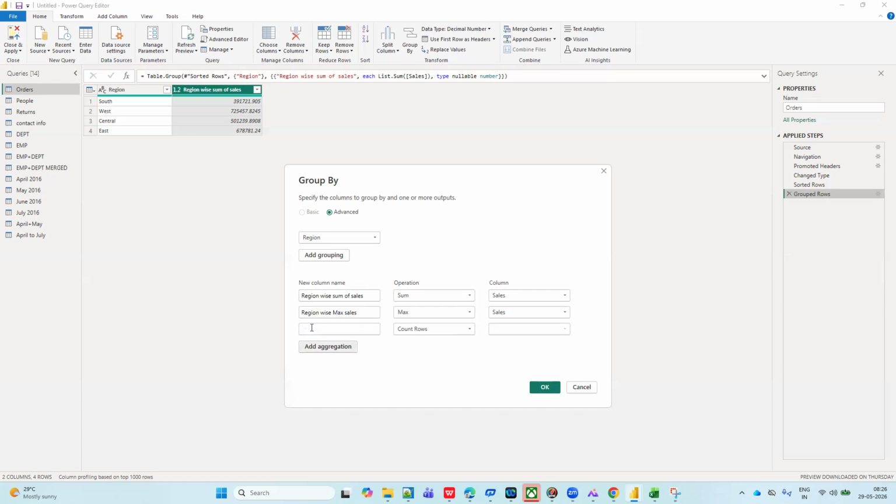And I want region wise minimum sales. What is the least sales that has happened on a particular day? In that condition, what do you need to select? Instead of max, you can select the minimum. So you can see the sales, region wise minimum sales.